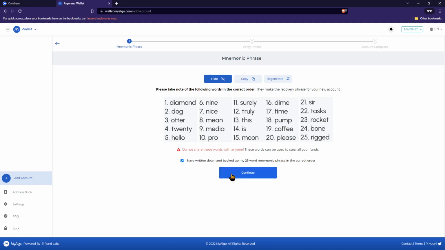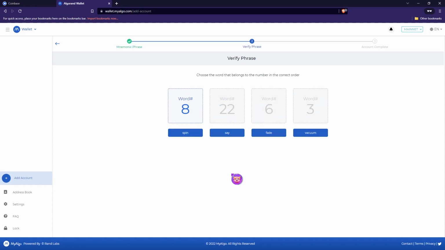Now that you have written down your phrase properly, you can check this box and click continue. Ah yes, it looks like you have more tasks. Here you will play a fun little mini game to prove you actually wrote it down. I will be right back. This will give you a second to do your thing.